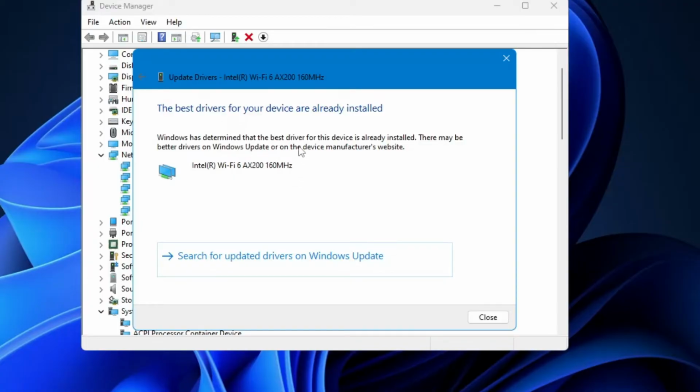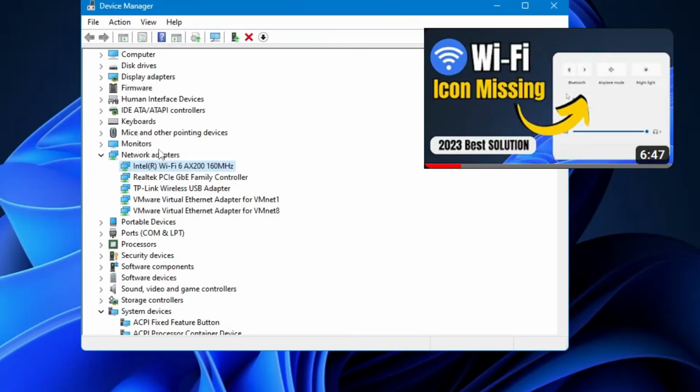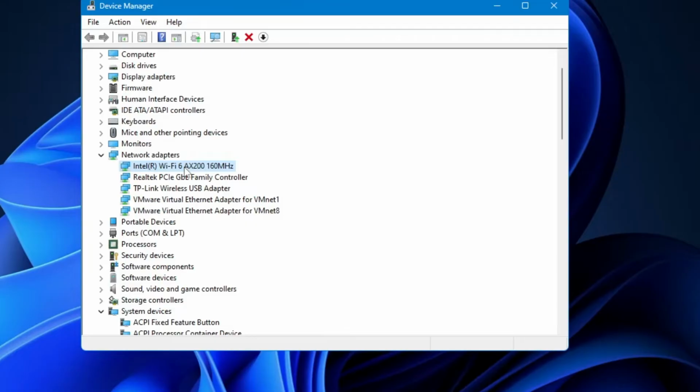But in case the driver is already updated, then you can click on Close. Now in case you don't find your Wi-Fi adapter over here, then I have already created a video on how to get the missing Wi-Fi adapter from your Device Manager. You can watch that video, the link will be in the description.